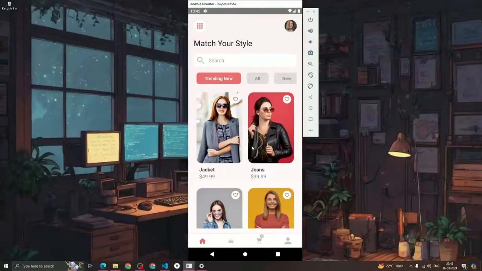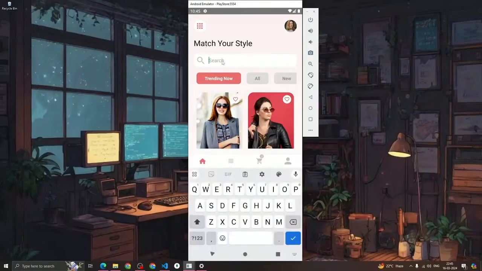Hey guys, welcome to the React Native Mastery course. In this course, we are going to build an e-commerce app which you can see on your screen. So let's quickly look at this app. You can see that on the top we have a header component, and after that we have a header text, and we have a search input along with the search icon, and we can type anything.